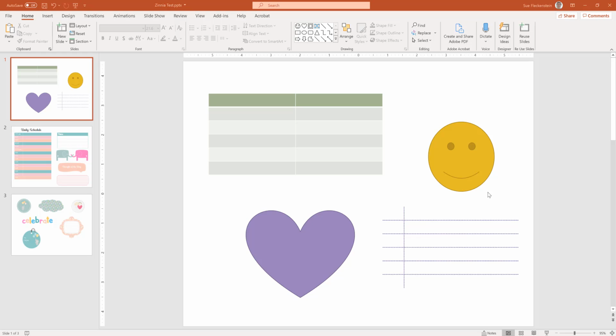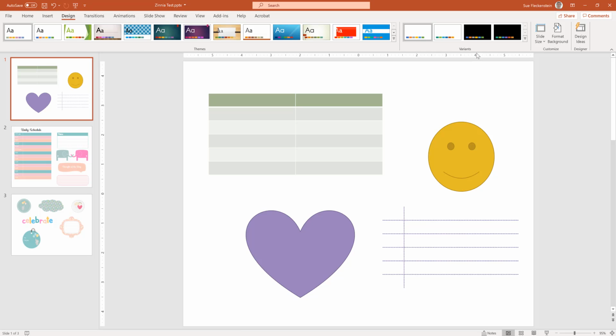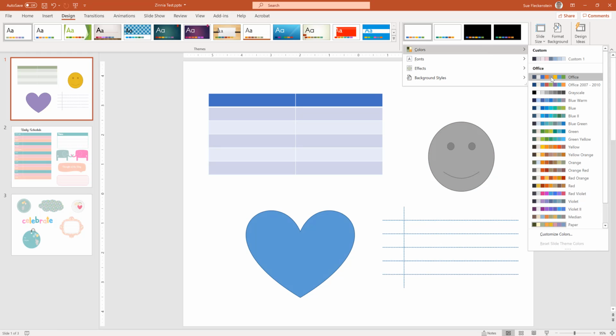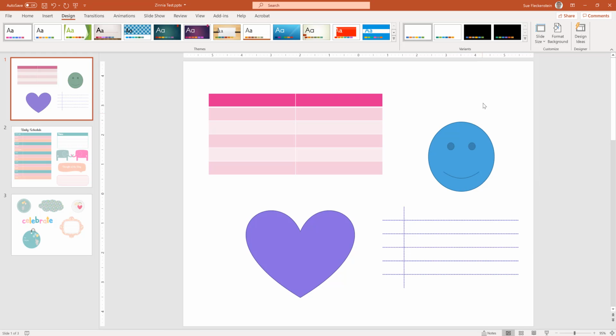So the basic way to change your colors would be to go to the Design tab at the top here, then come to Variants, click on the drop-down arrow and Colors. If you watch the screen, you can see everything is changing colors. Here you can pick whichever color scheme you like, and everything on here will change. So we can just change it to this one here. That's very simple.